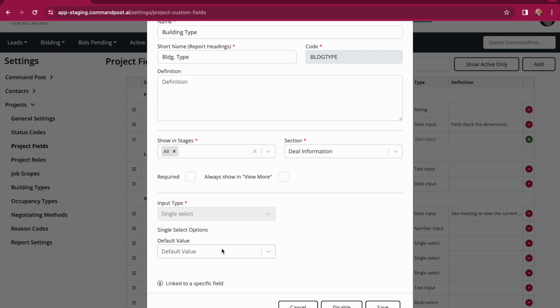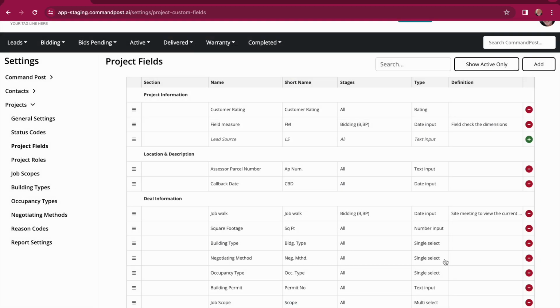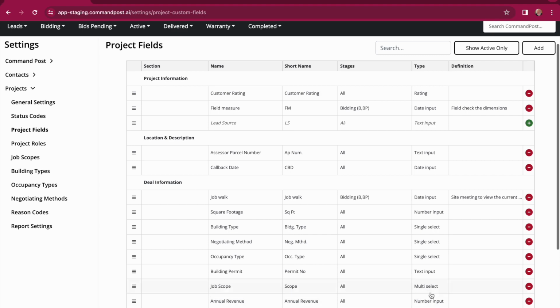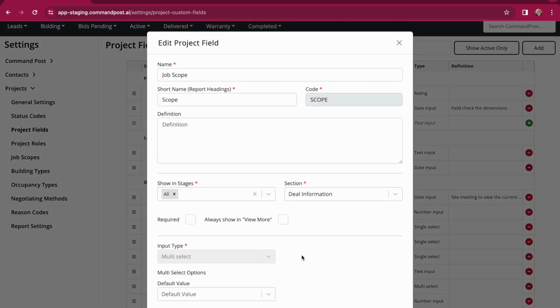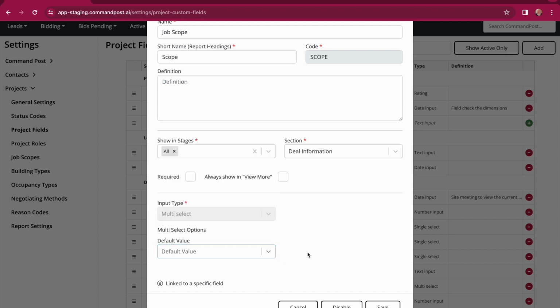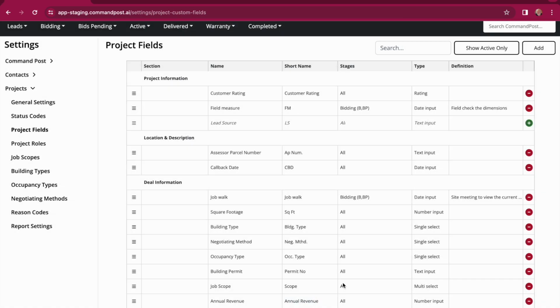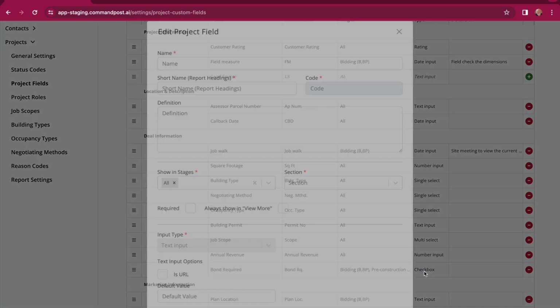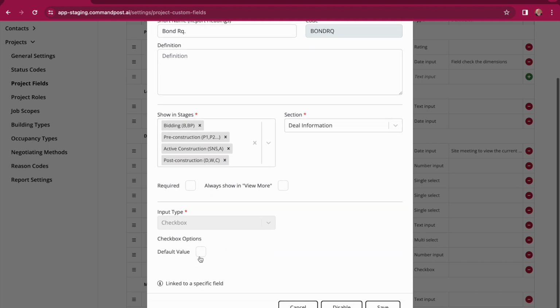Single select means you can only choose one of these items. Multi-select would allow you to choose more than one of these items. A checkbox simply provides a box to check. The default value means if I check this box, it'll always be checked from the beginning. If it's unchecked, it will be unchecked from the beginning.